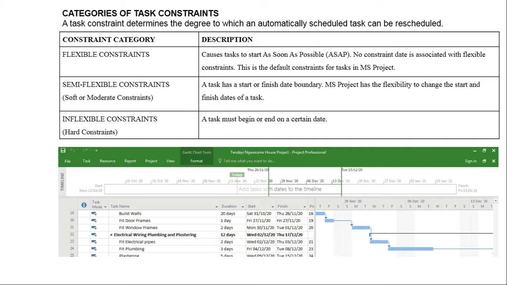And task constraints are only applicable to automatically scheduled tasks, because the task constraint won't mean much on a manually scheduled task because you have to change the date yourself. But with an automatically scheduled task, MS Project automatically changes and shifts around the rest of the project tasks the moment the duration or the start date or end date of a particular task has been changed.